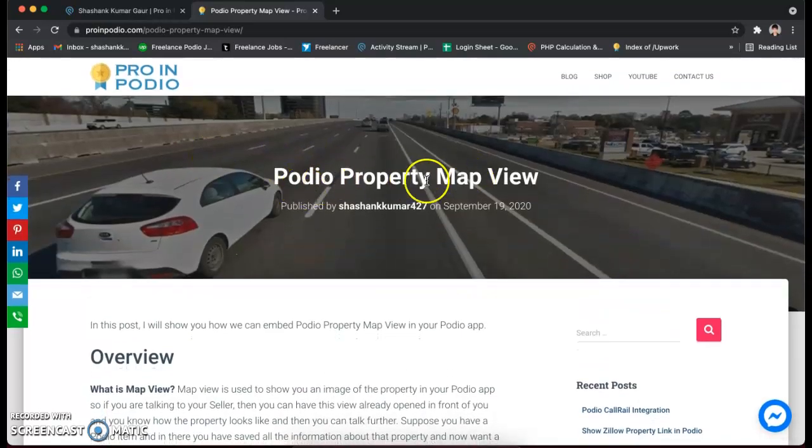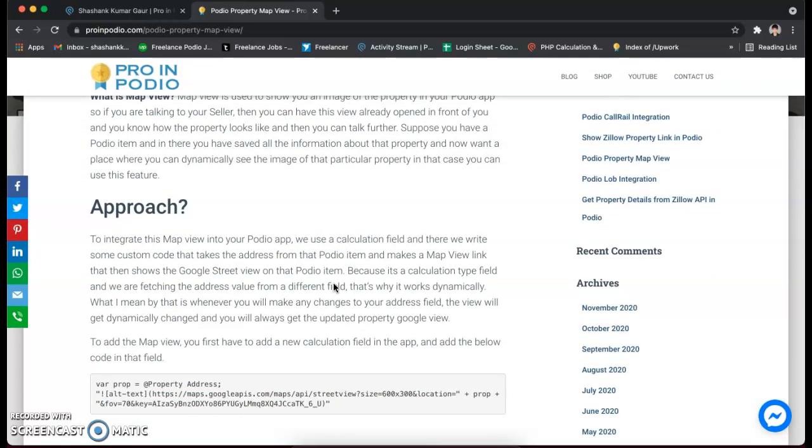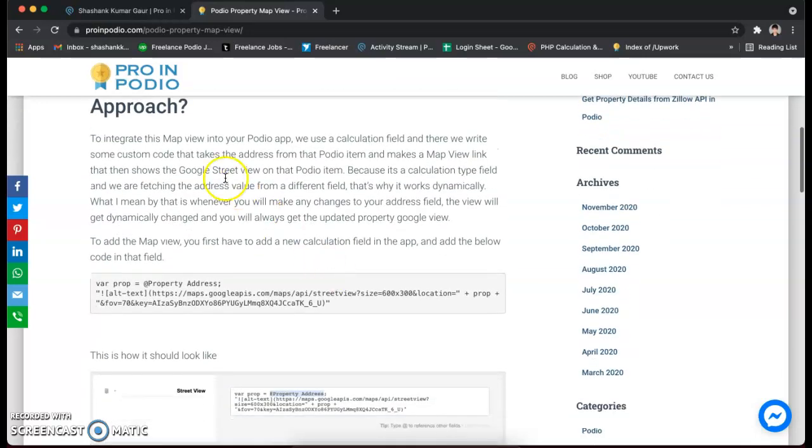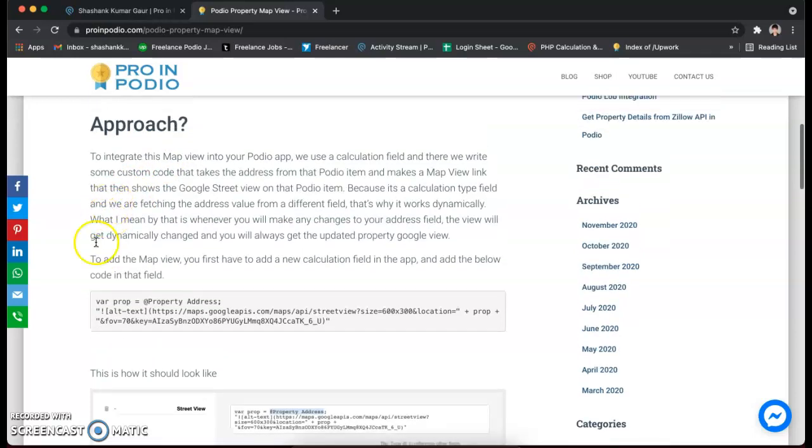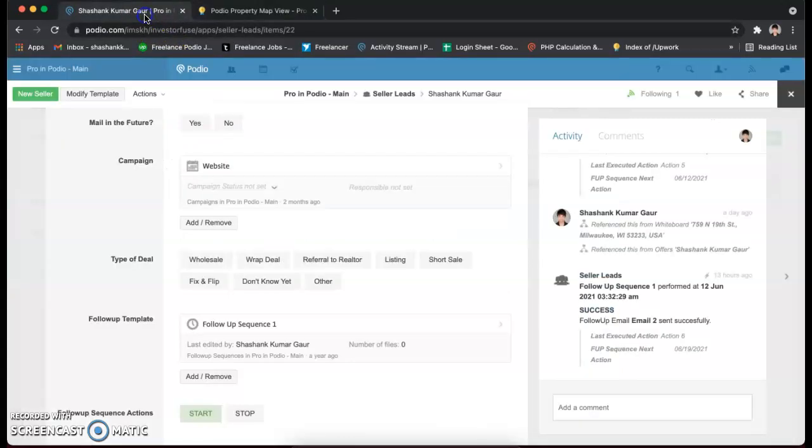Podio Property Map View, and in here I have clearly mentioned all the steps you have to follow. Now if you jump to this area, you will see that you first have to add a calculation field in the app where you want to show that map. So I will go to one of my apps. Seller Leads is the app.